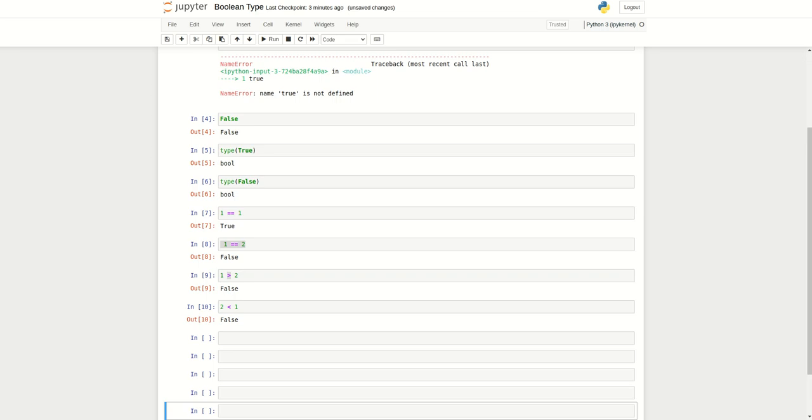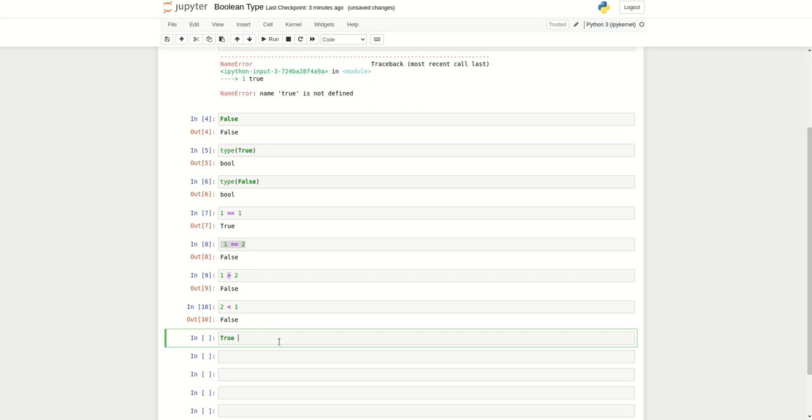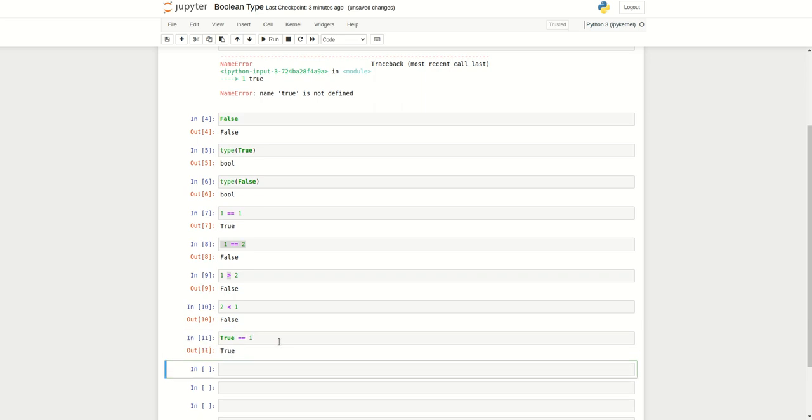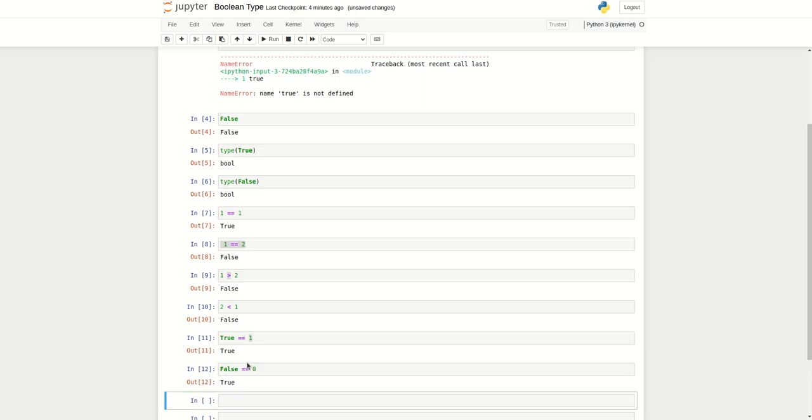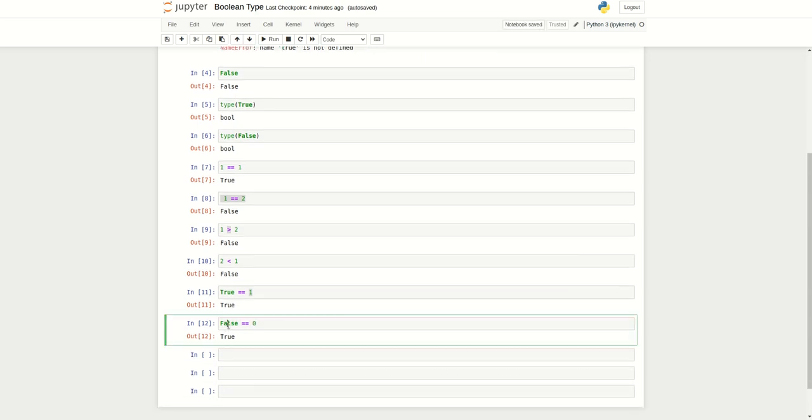Internally, what happens is that Python considers Boolean as numeric values. For example, when we say True, Python considers it as a 1, and if you say False, Python considers it as a 0. So we can check if True equals 1. This will return True because True means 1. Here also we can check False equals 0. This is also True because internally Python considers False as a 0.